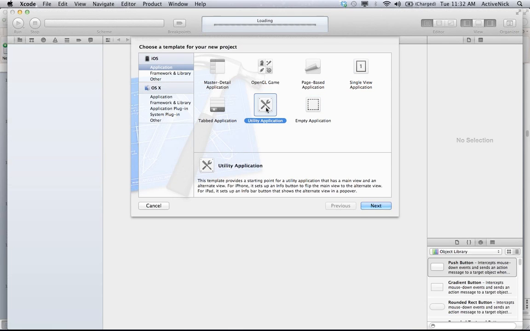You can go with a utility application if you want, where you can have a main view and an alternate view, and then there's also the tabbed application that you can start with. Of course, you can take any one of those and go from there with different controls and create any kind of UI. The simple one to get started, of course, is a single view application. So we're going to select this for now.